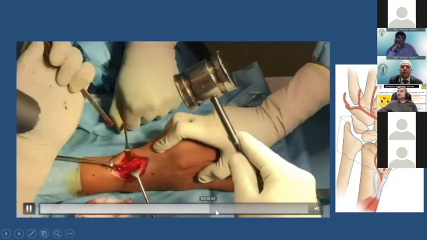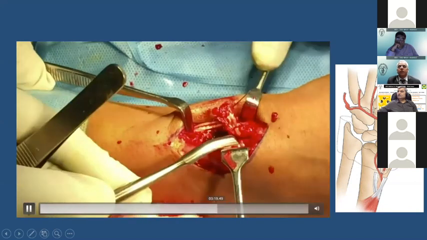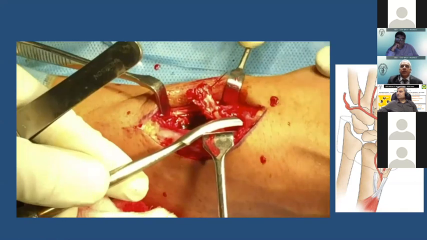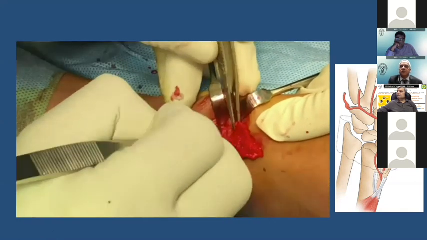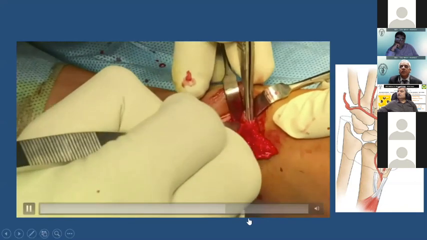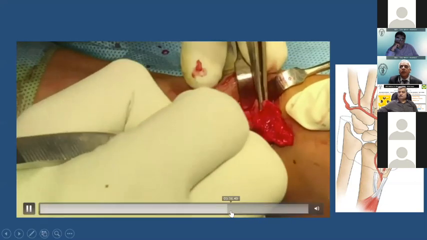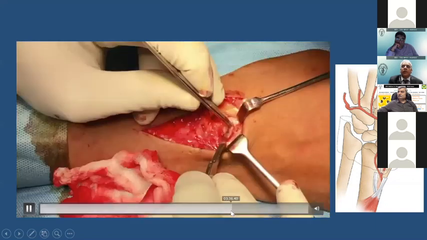Use a fine osteotome, and you need to elevate the bone graft along with the pedicle and the periosteum. You take it as distally as possible. You need to have a good length so that you will be able to reach the scaphoid.